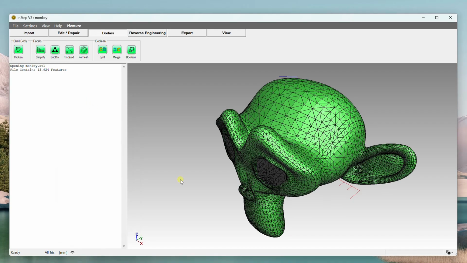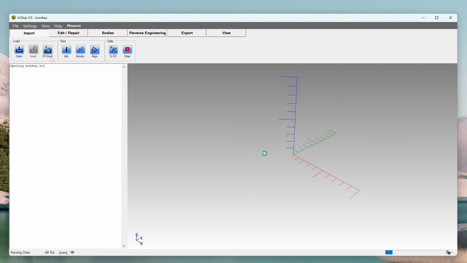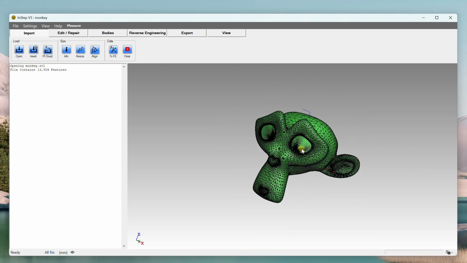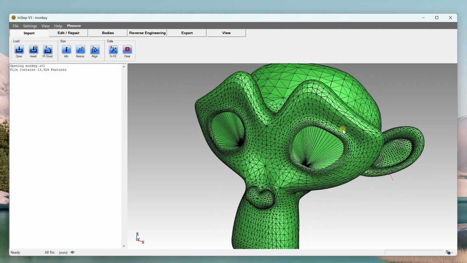Let's take a look at the simplify. For that I'm going to go back and do import, and we're just going to do a recent. So that's the samples monkey file that just reloads it. So we're back to the version that has the eye sockets filled in.